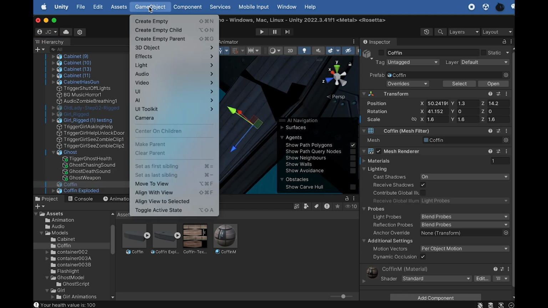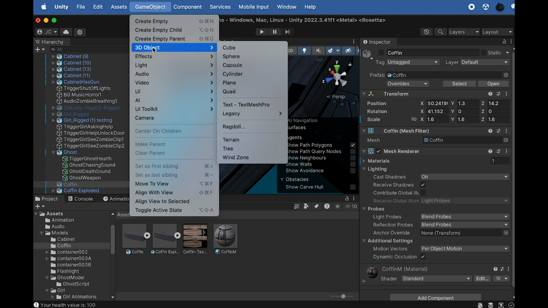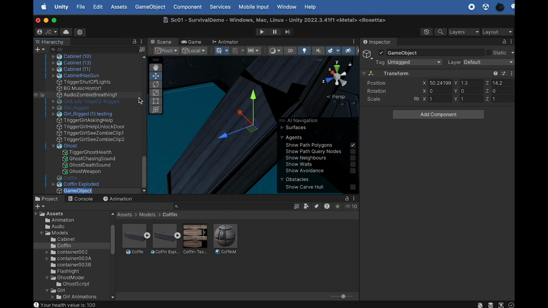All right, so now we want to select the coffin, hit F key to focus your view on it. So now we want to create something. Let's see. We want to create an empty object. So this one we're gonna say spawn group. So this is gonna just be a placeholder. You're gonna hold all of the individual components for spawning the enemy character.